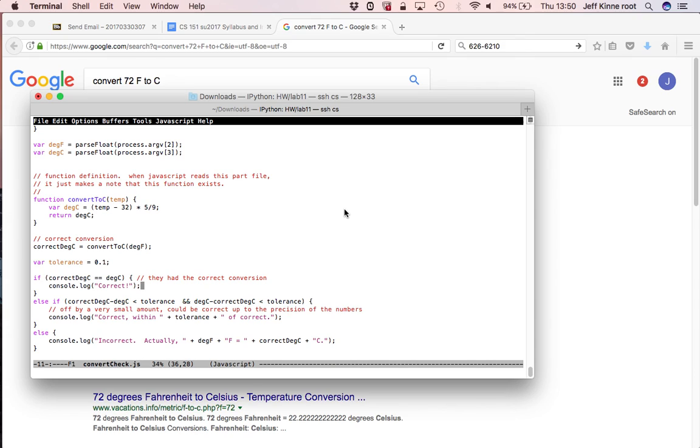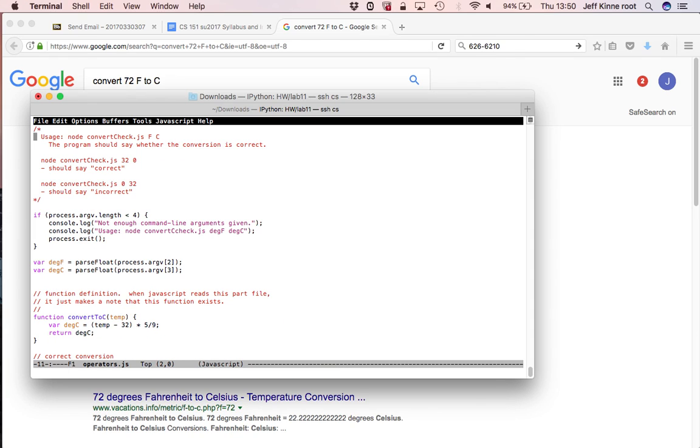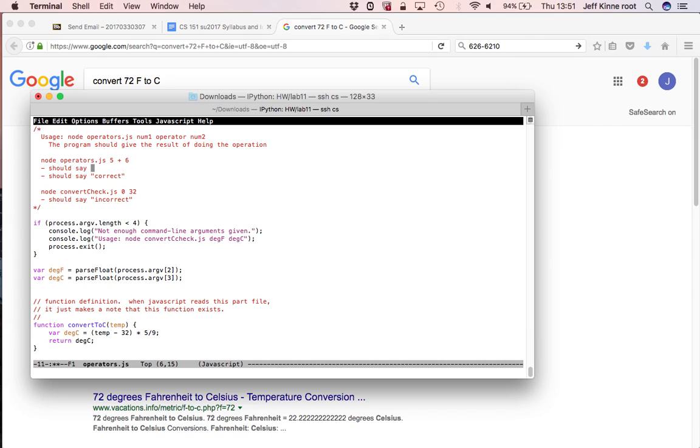So as another example that tests those, I'll do operators.js. And what we'll do here, this is my vision for this one. Operators.js, and then I'll have num1, and then operator num2. Should give the result of doing the operation. So examples here. What I'm having in mind is operators, and then we might do something like 5 plus 6, and that should give us 11.